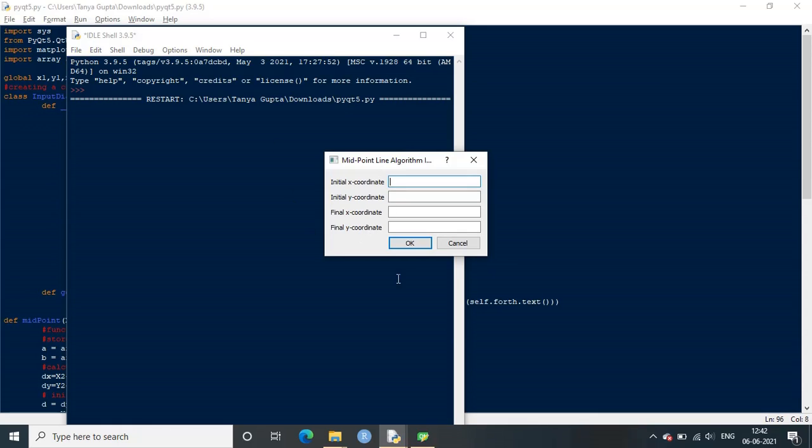As we can see, after running this module, we have got a dialog box as an output. This dialog box is the interface through which the user will enter the initial and final coordinates for the line to be scan converted. This interface has been created using a Python tool called PyQt5, which is used to create GUI-based applications.